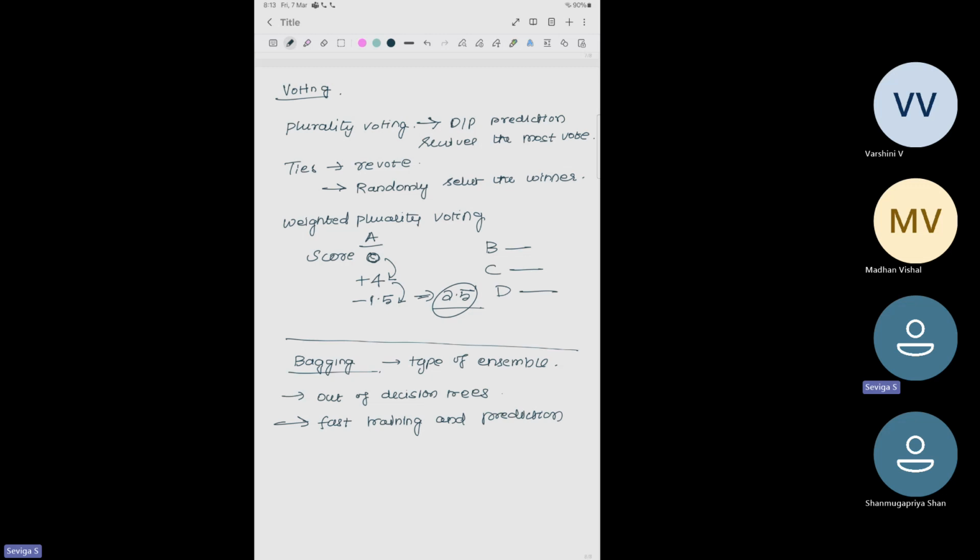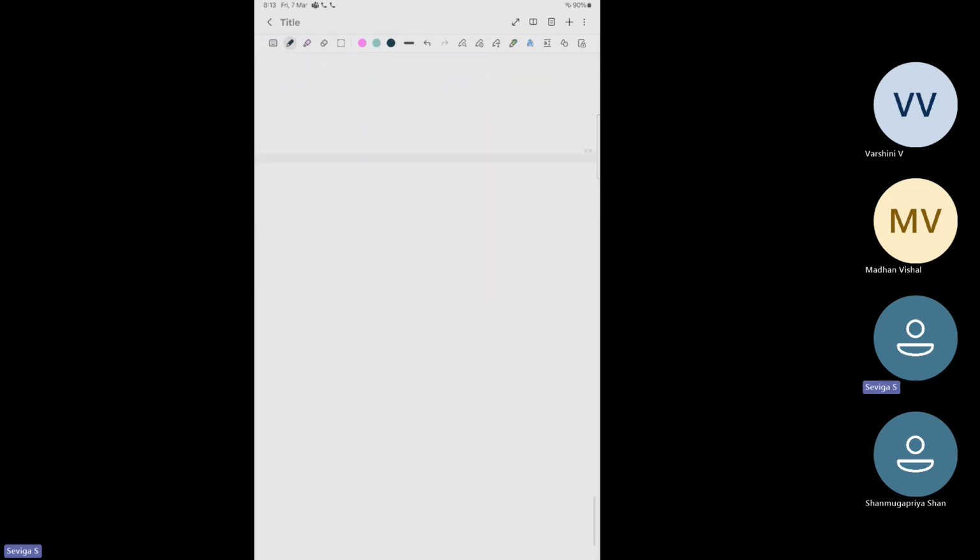So what is bagging here? Suppose we have 8 samples like this. These are not categories. To represent individual samples, I have given alphabets to them. So we can bootstrap these samples. You know what bootstrapping is, right? There are two types, with replacement and without replacement. Here, with replacement, we are collecting 4 samples.